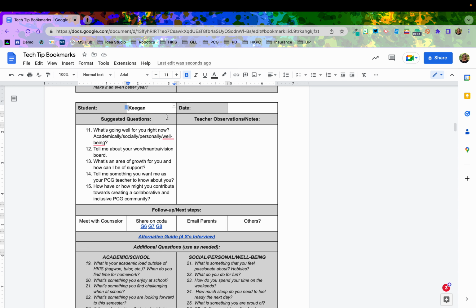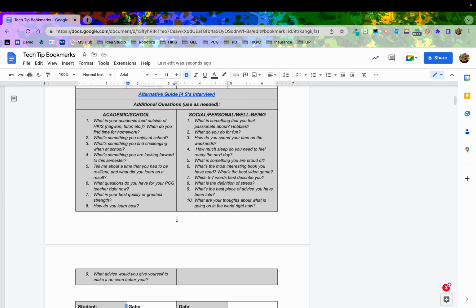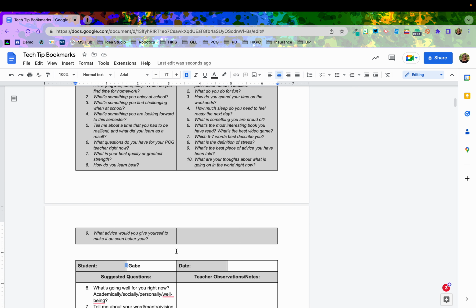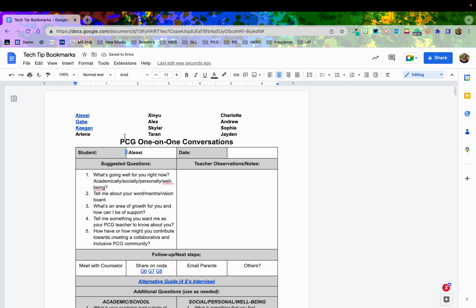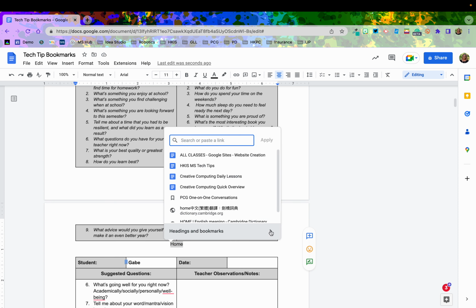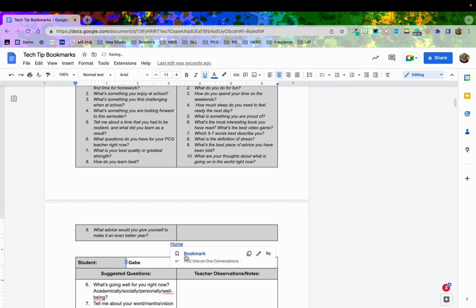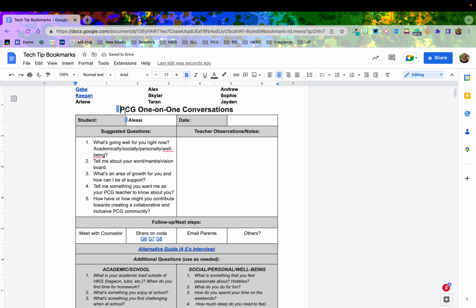Now, the other thing is I can also add a bookmark for me to go back up to the home. So instead of scrolling back up all the way to the top, I can just add a little note right underneath here that says home. And where it says PCG one-on-one conversations, I can insert a bookmark there. And then I can say home here, and I can insert my bookmark and do PCG one-on-one conversations, go to that bookmark, and it takes me right back up to the home.